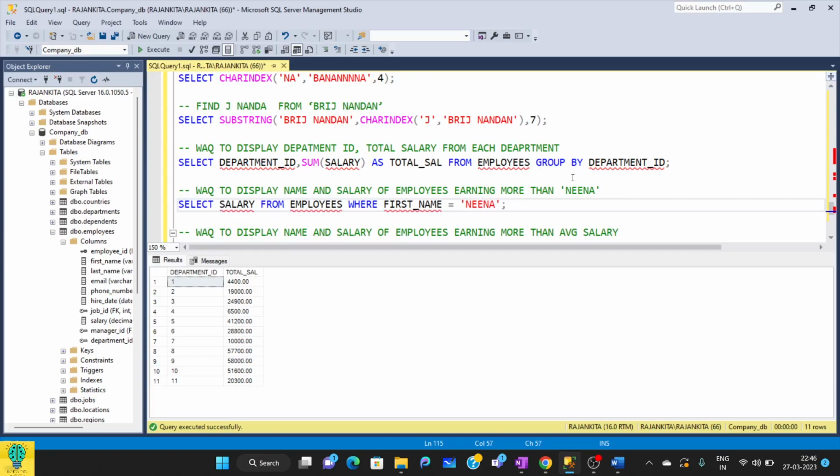Now in this query, we are going to understand how to break a complex query into smaller parts. Write a query to display the name and salary of employees. So this is one query: display the name and salary of employees earning. Now the second constraint says more than Nina's salary.